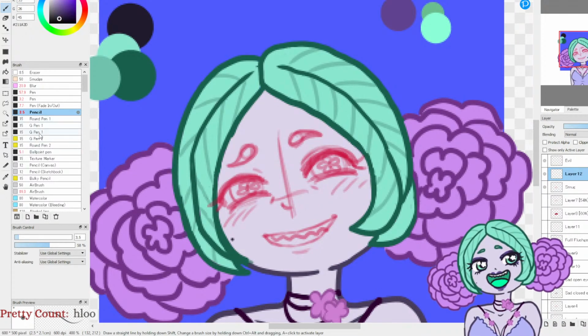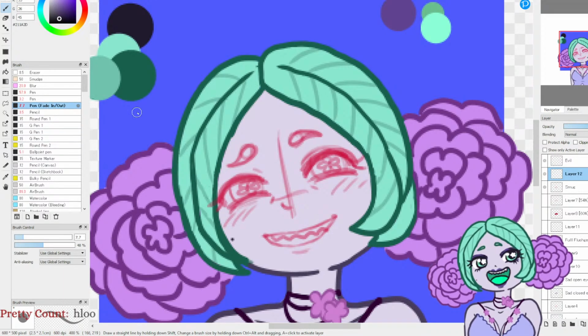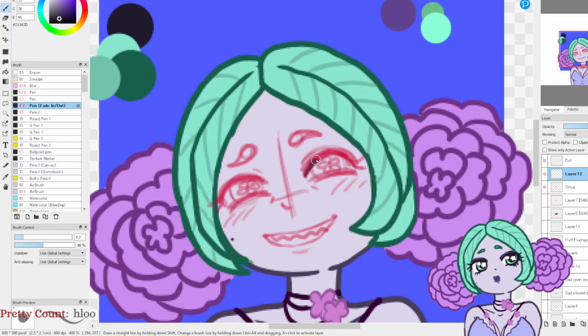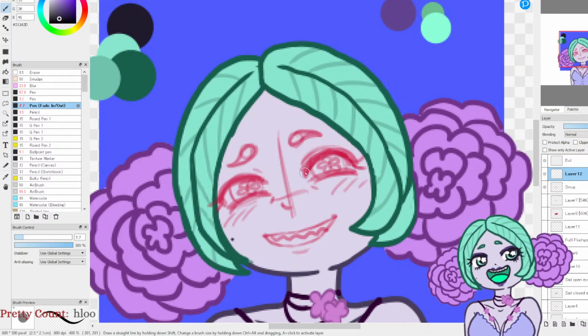Right. Back to line art. Bloop. Oop. Full opacity. There we go.